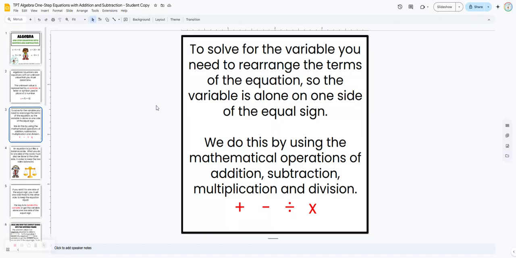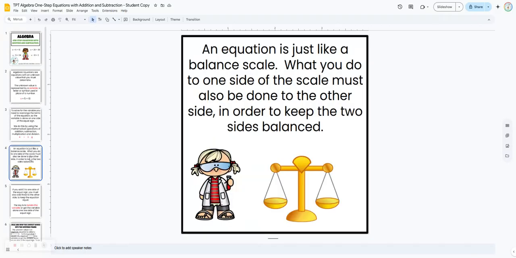So to solve for the variable in an equation, we need to rearrange the terms of the equation so that the variable is alone on one side of the equal sign. And we do this by the 4 different operations. Also, an equation is just like a balance scale, so what you do to one side must also be done to the other to keep it balanced.